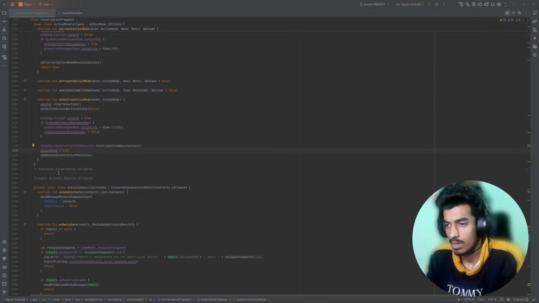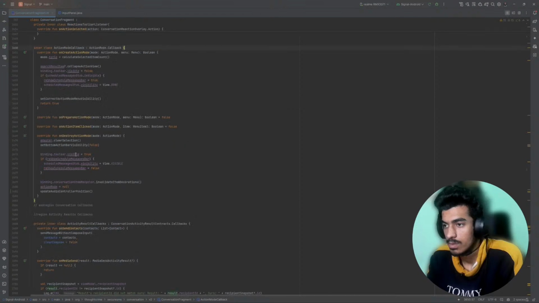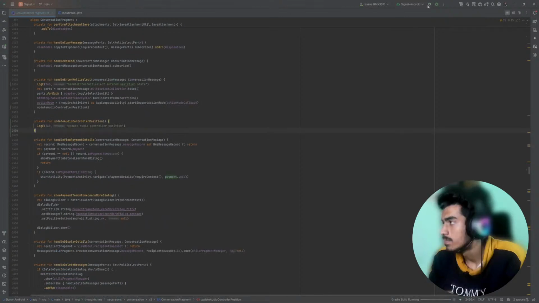Okay, let's continue. When we are entering and when we are exiting, action mode callback. Here, are we exiting on destroy? Let me run it and let's wait.